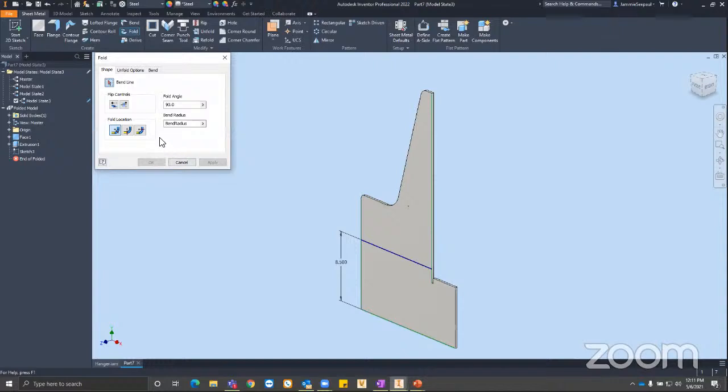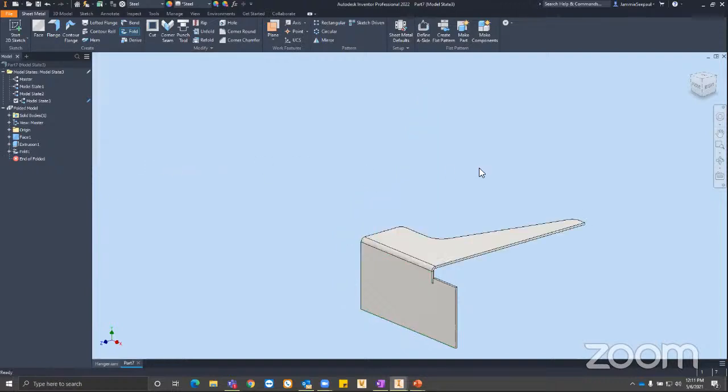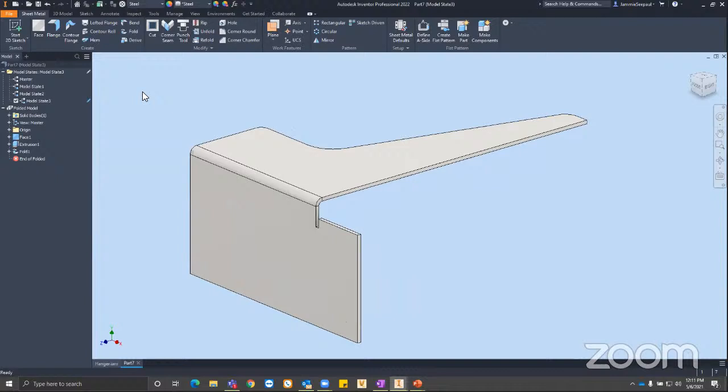I'll hit fold. It wants to know what direction you'd like it to fold. It wants to know the bend line. So the bend line is right here. And this kind of gives you a preview of what's going to happen. I would like the fold to go the opposite way, so I can flip the control right here. I'll just press OK. And here we have our bent part, our third model state. I'd like to add one more model state.